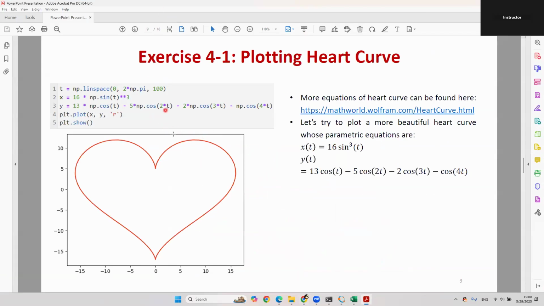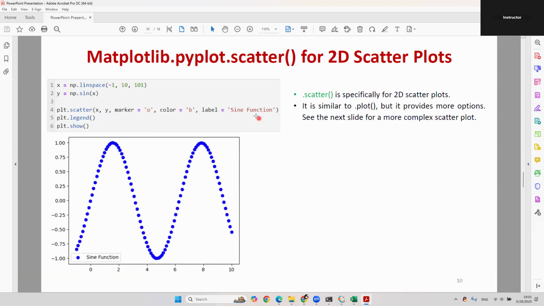It's very long, so I'm not going to plot it in the class here, but if you want, you can just type it by yourself in Jupyter Notebook. In my personal view, it's a super beautiful, perfect heart shape. And then, this is the result.